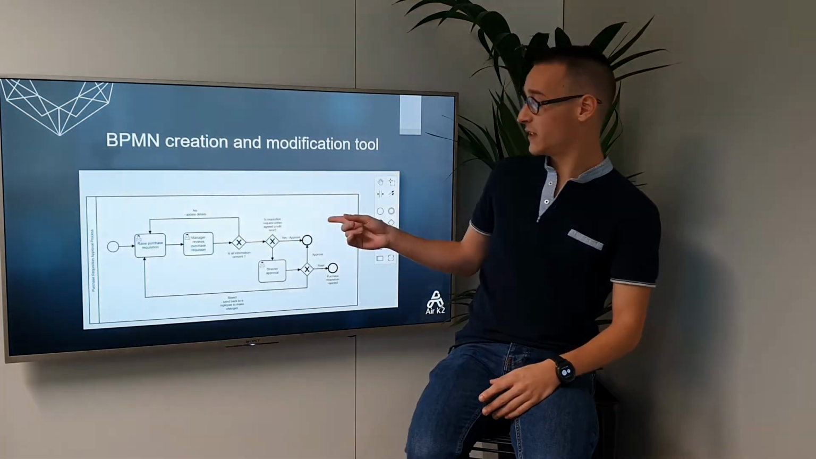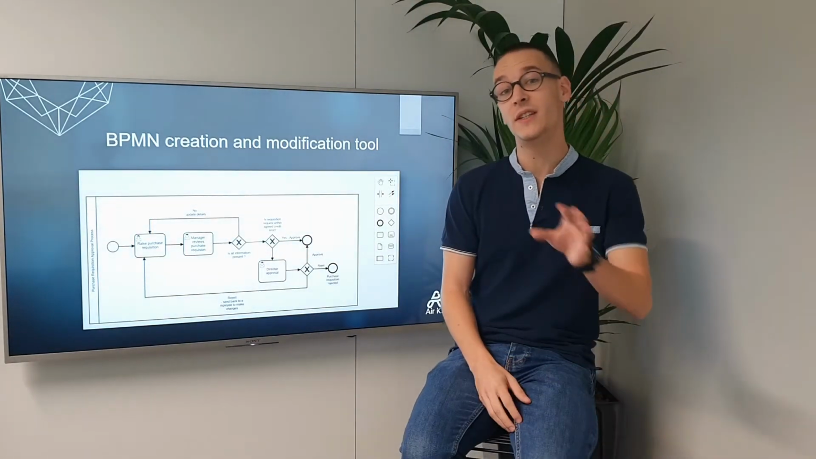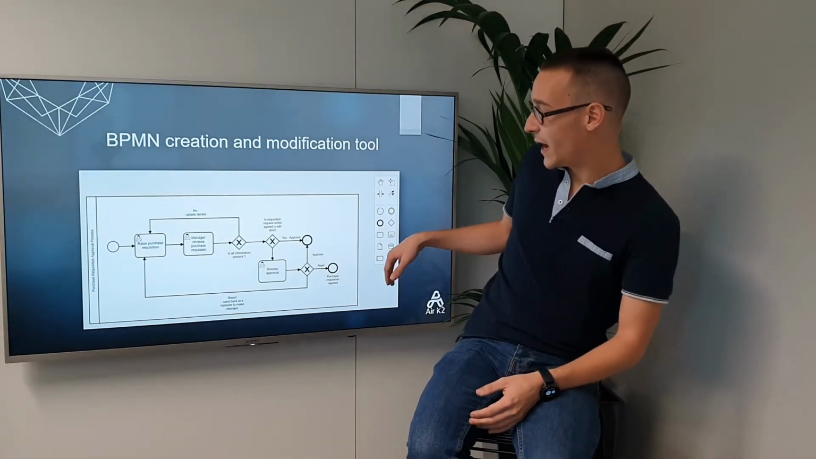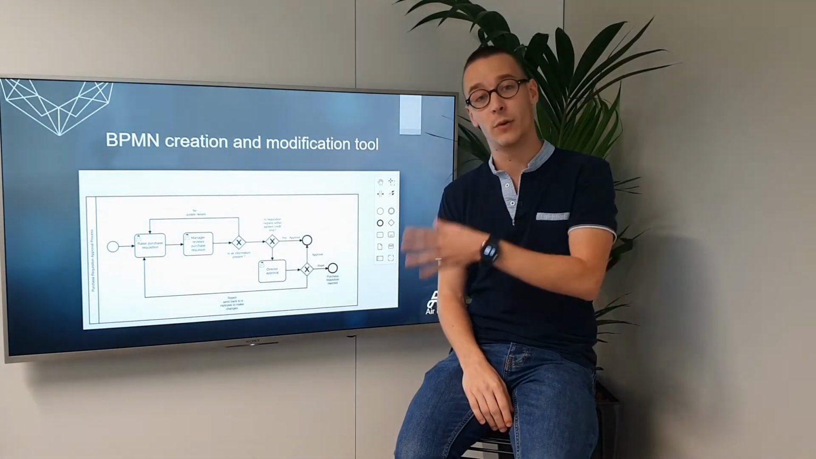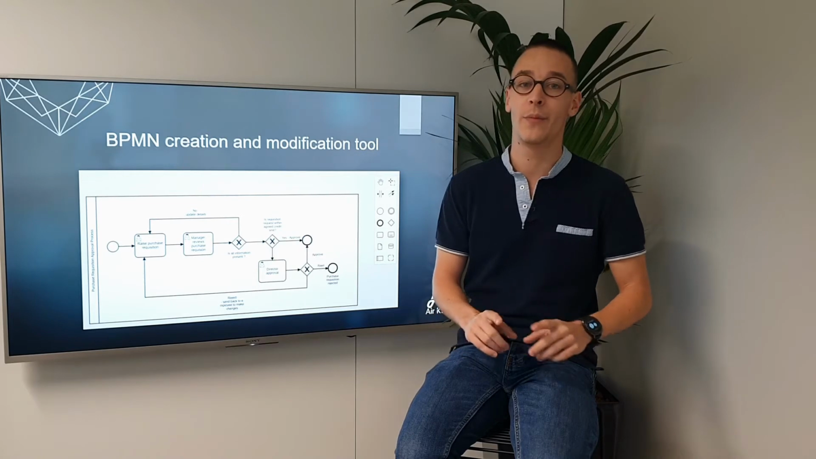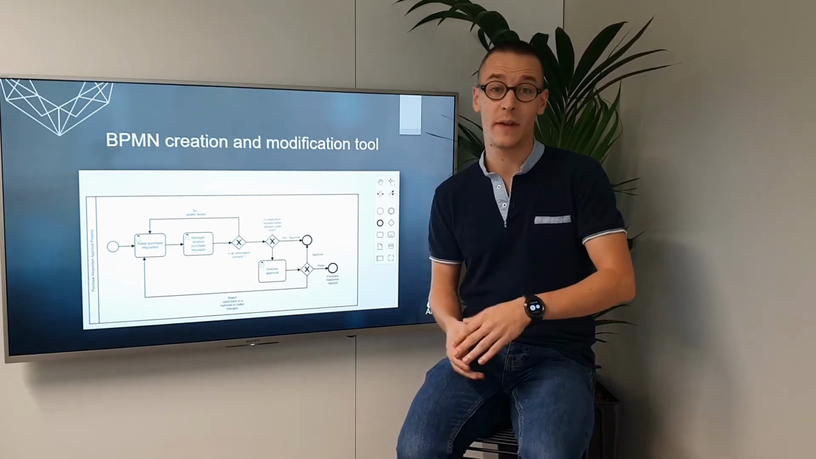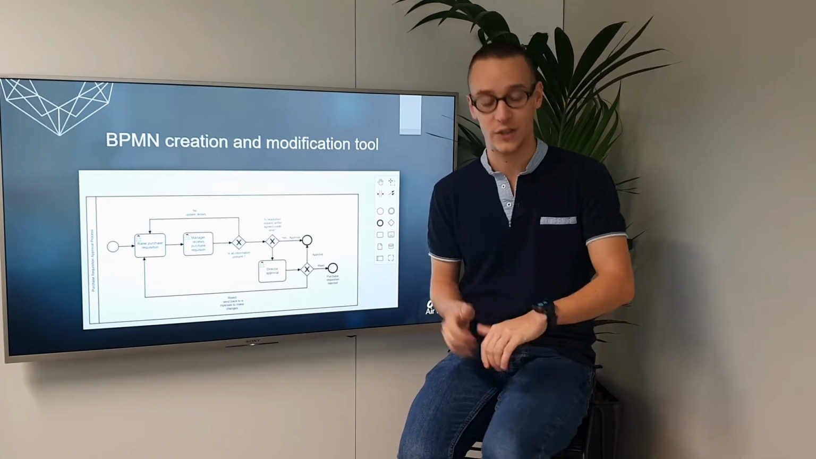For example, this is a screenshot of a process made in the application. You have all the tools with a panel with some items that will help you to create your process from scratch, or you can create templates that will help you to create new processes without starting every process from scratch.